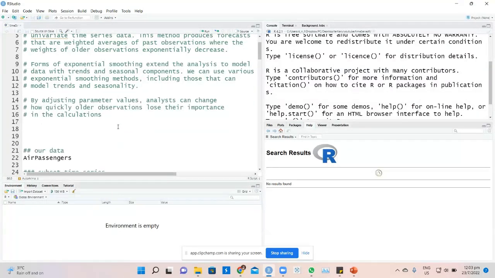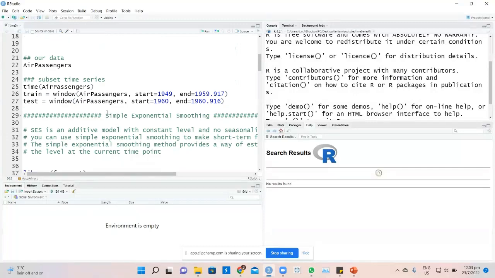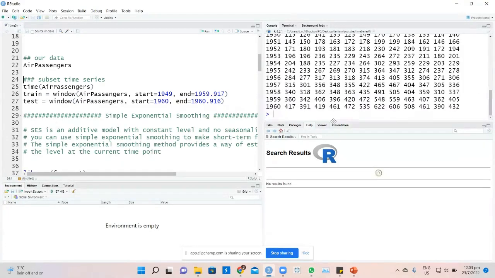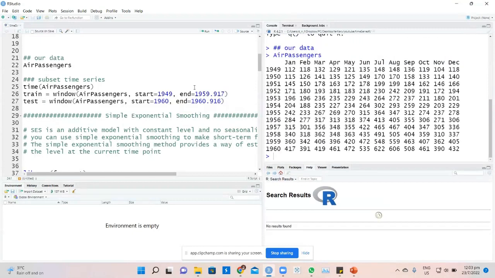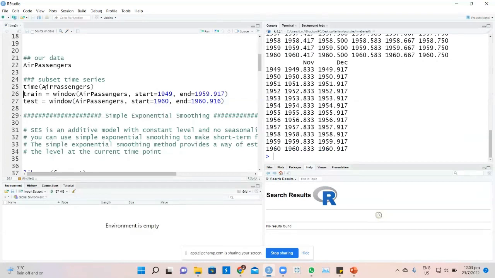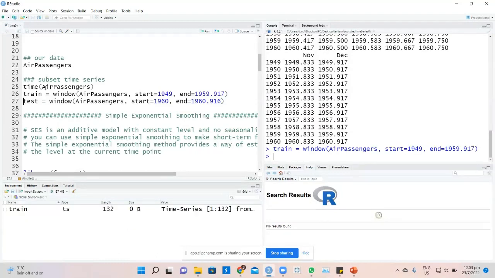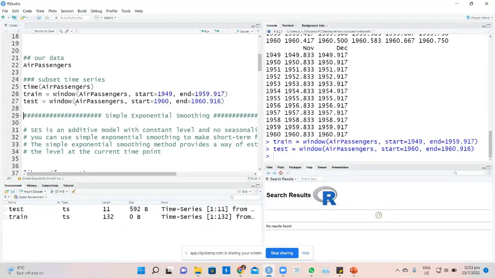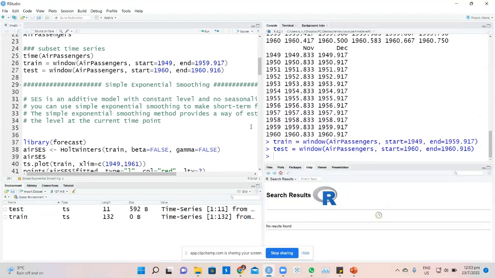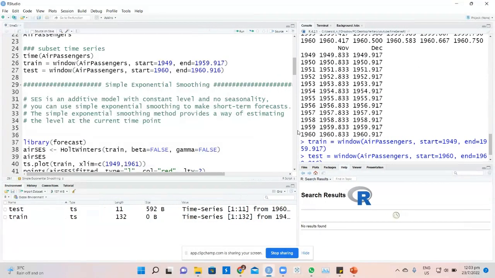All right, so let's move on down to our air passengers data set as we've done before. As you can see here, we have our air passengers data set as in previous sessions. Again, we're going to look at the time series. And as before, we're going to split our data set into two parts, a train data set and a test data set.